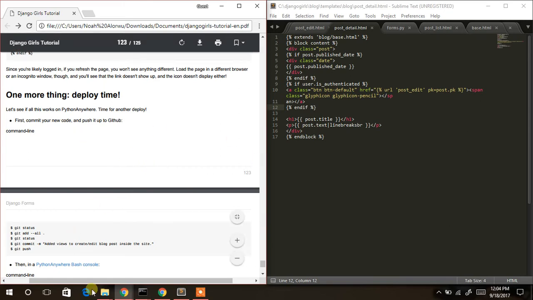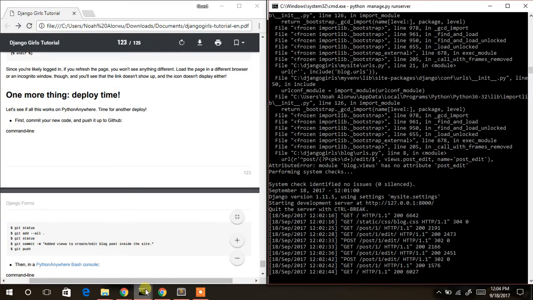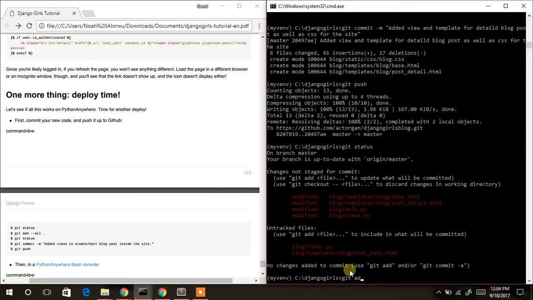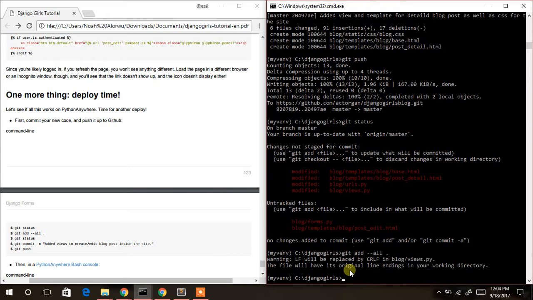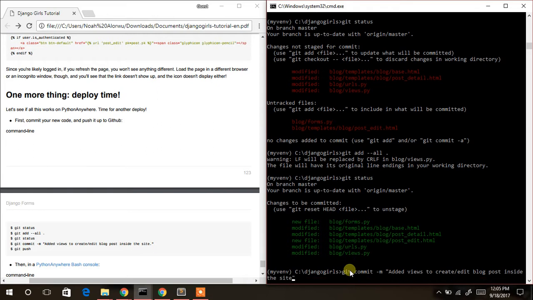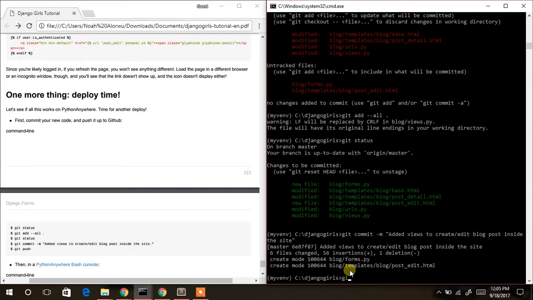All right, so after you're done with this, let's commit or deploy once again on PythonAnywhere. So we go to git status, you know the thing, git status, then we say git add all dot, git status again, and then we say git commit, and we type in "added views to create or edit blog post inside the site". Then we hit enter, and then we say git push.